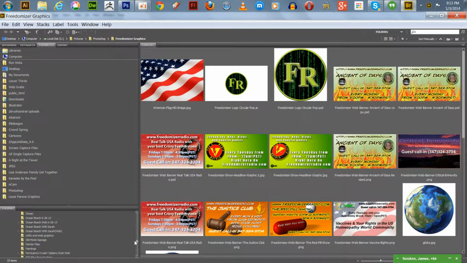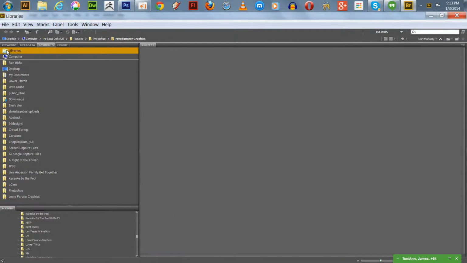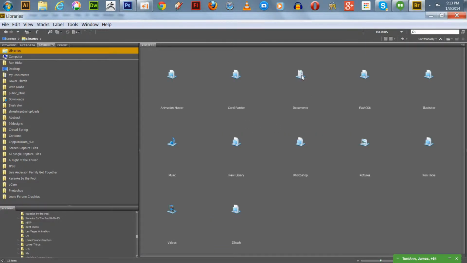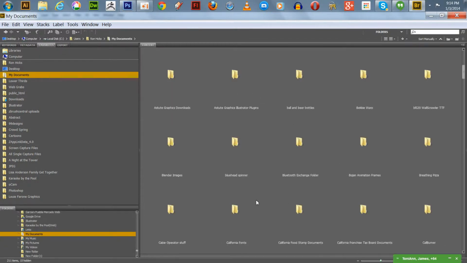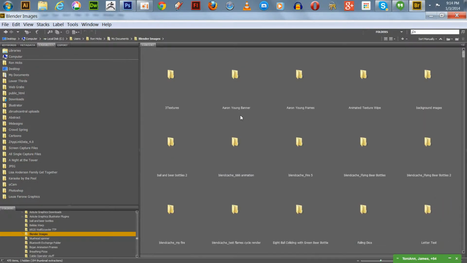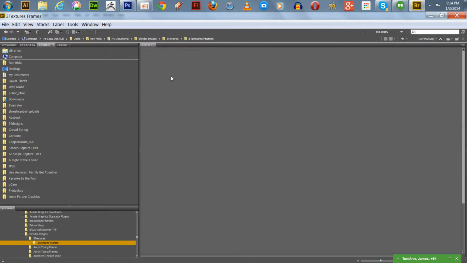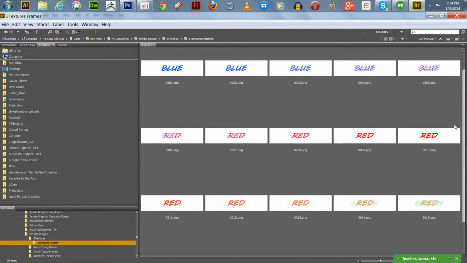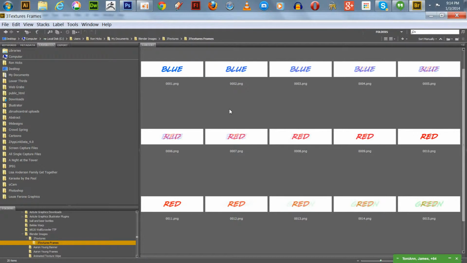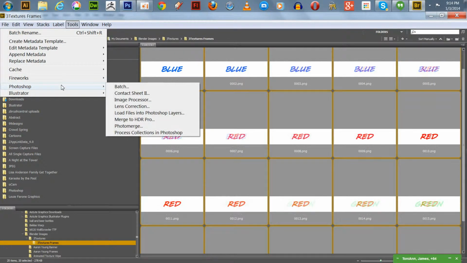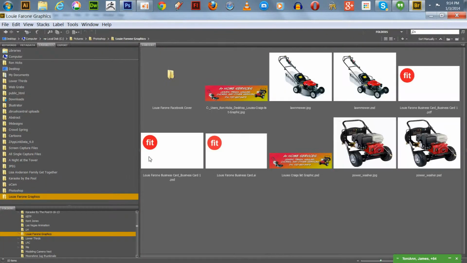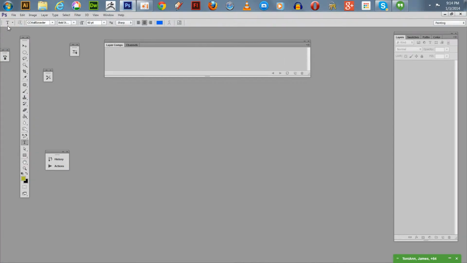I got a lot of files here, so we go to libraries, then documents, under Blender images, three textures, and remember it was a subfolder I made. So these are the 20 frames, and what you do here, I'm not going to do it in Bridge, but you press Control A, then go to Tools, into Photoshop, load files and show Photoshop layers. But anyway, we're not going to do it there. This is a little less intensive on your memory.